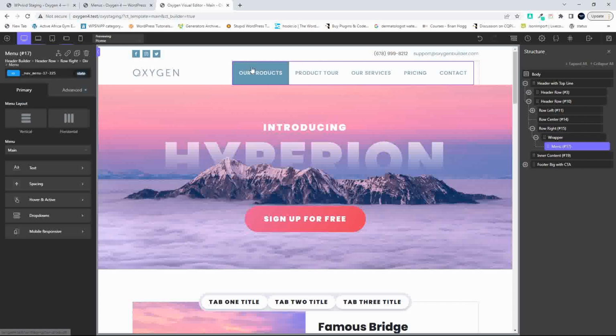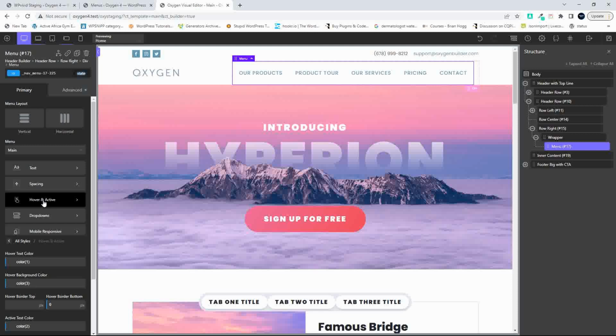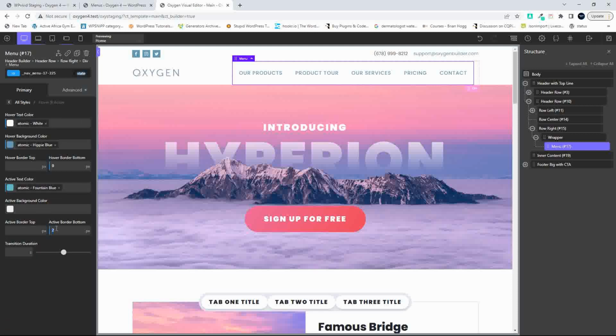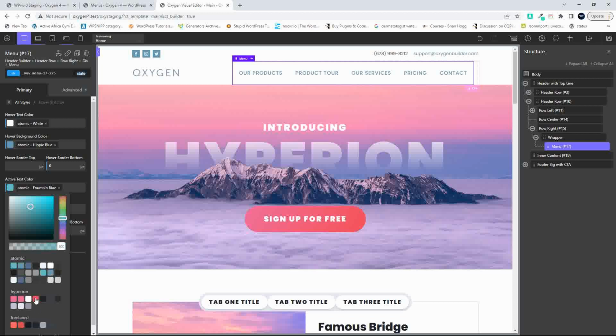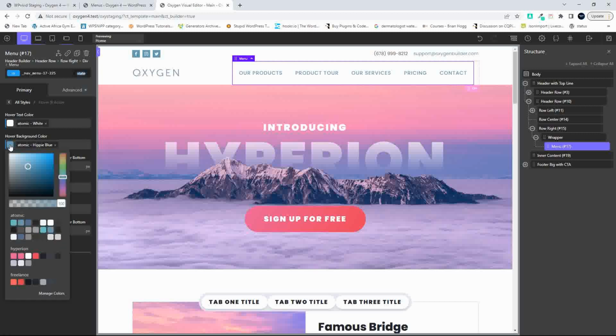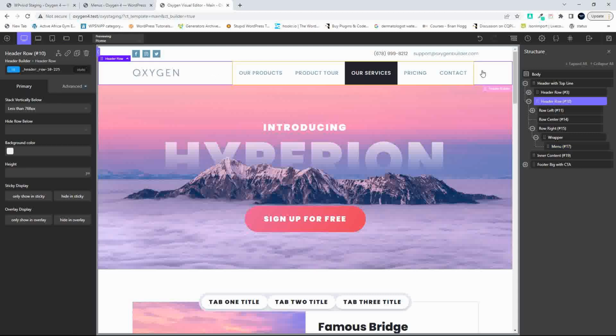And something else that I want to do is maybe just change some of the styling. So let's get rid of that. We have a range of colors now to choose from. So let's make the active text color pink. Let's make the hover background the black color. Right, so there we have the new colors for our menu.